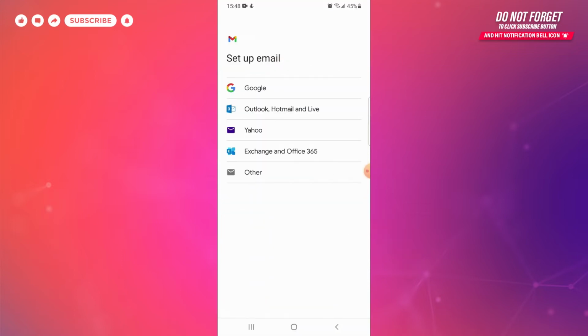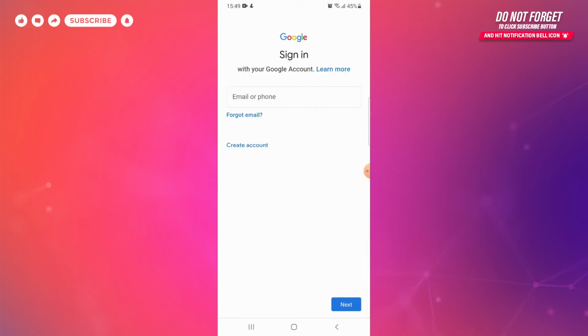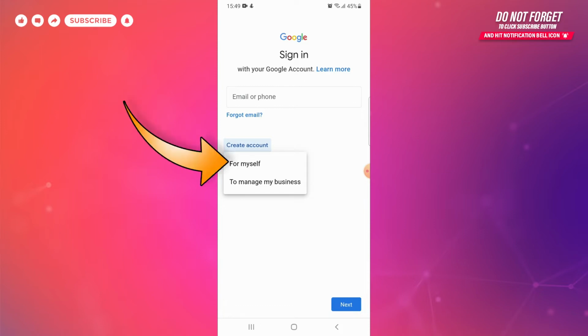Now you can select the option to either set up email in Google, Outlook, Yahoo, Exchange or others. Tap on Google. Now you are redirected to sign in page. You can see an option for create account. Tap on create account. Either you create account for yourself or for your business. Tap on for myself if you want to create a personal account.